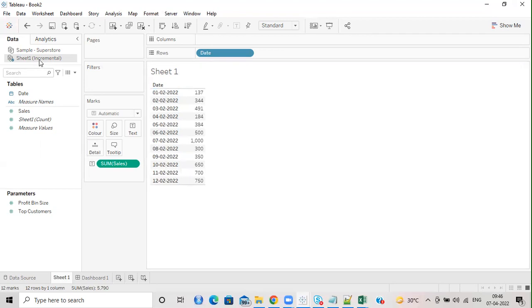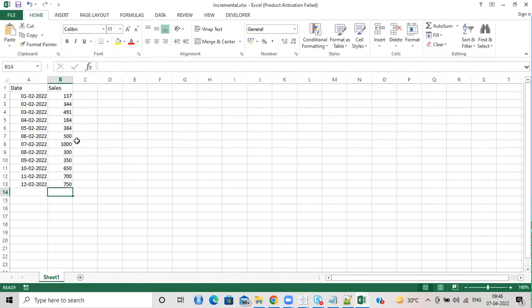But there is a catch in incremental refresh. Now let's say in incremental refresh, what is happening? It is identifying the new row. It checks whether a new row, a new date got added. It checks whether that date is present or not. If not, it will bring in that row. Now what if we change an existing value? Let's say this 7th February, I will change it to 900 and save it.